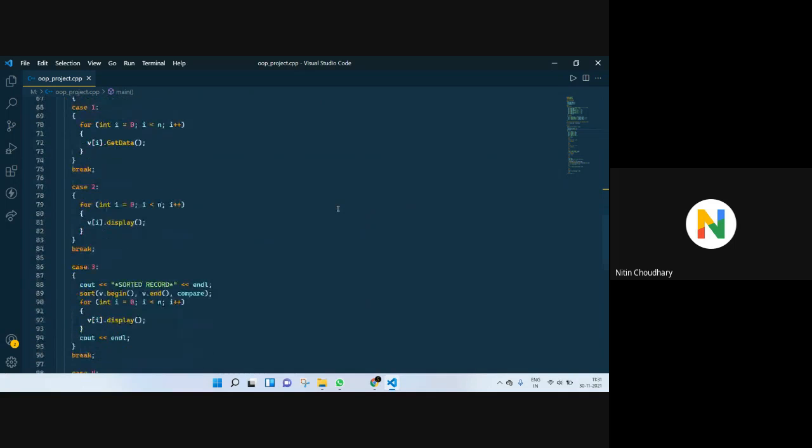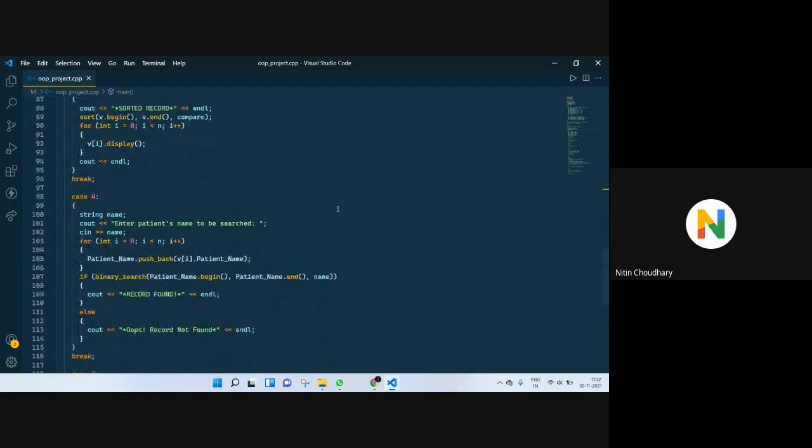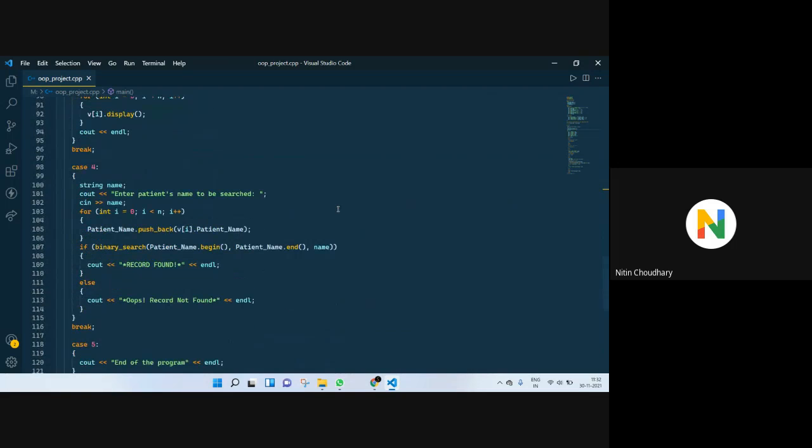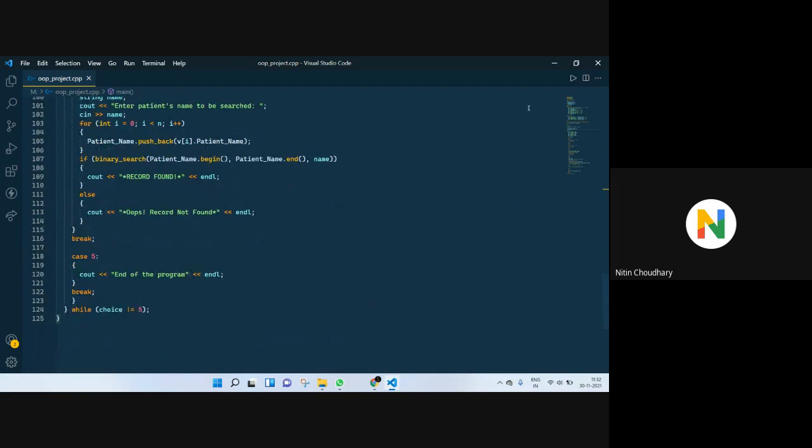So this is the code which has been created by Shiv Prasad, Manas, Suraj, and myself, Nitin Chaudhary. So thank you so much.